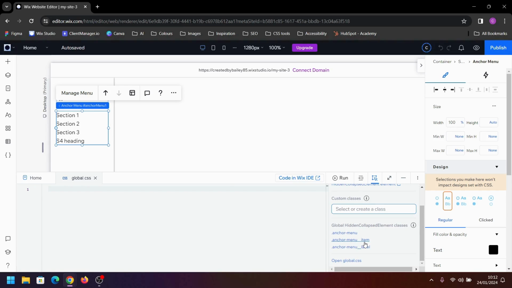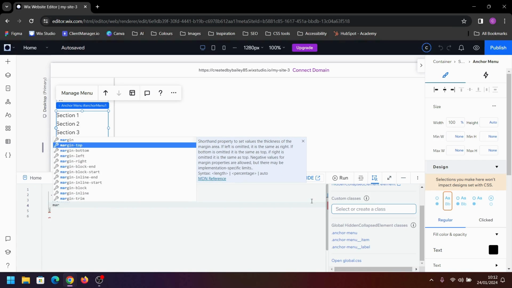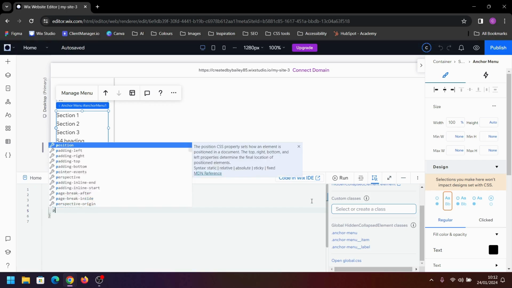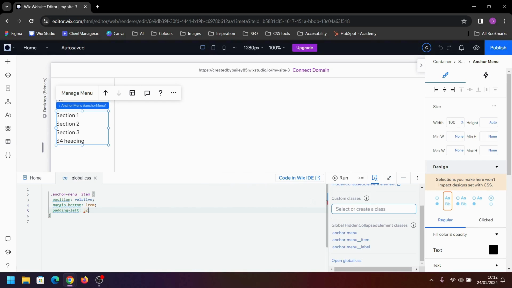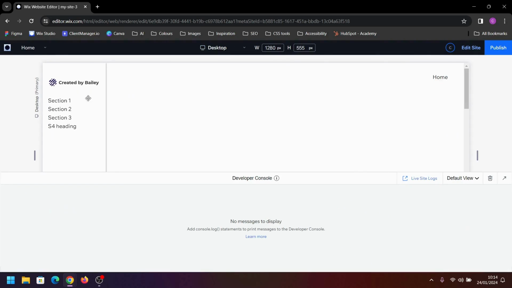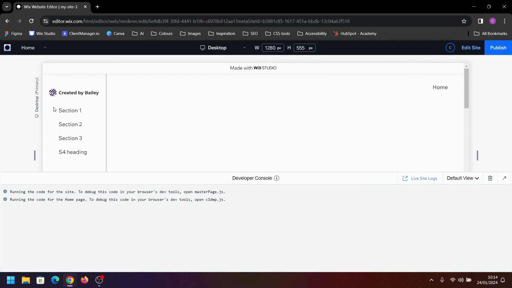The first one we're going to use is this anchor menu item. And I'm going to give this a position of relative. I'm going to give these a margin bottom of 1 rem, so there's a bit of space between them all, and I'm also going to give it some padding on the left of 32 pixels. And now if we click preview, we should see the text move over a little bit. This gives us the space on the left to place our icons.